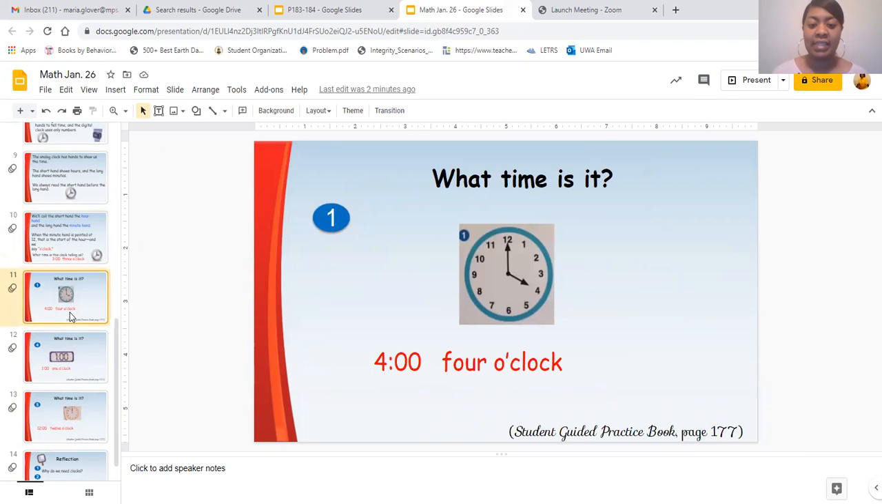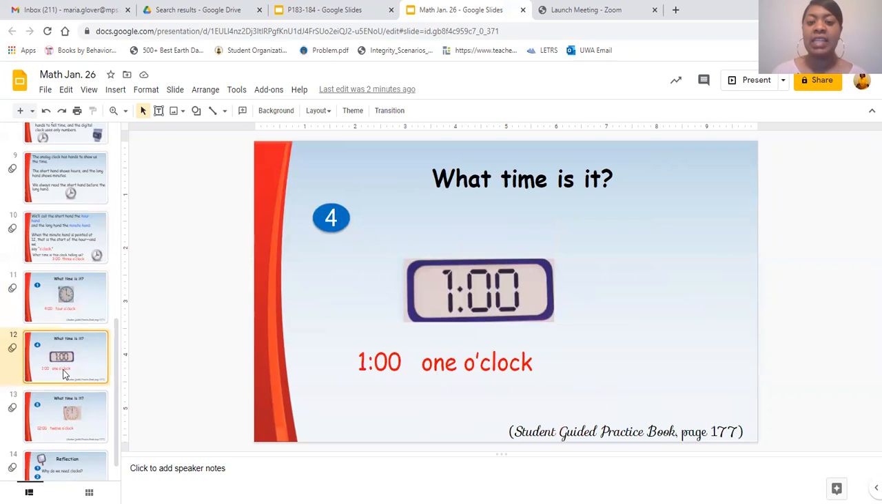What time is it? So we look at the hour hand first. The hour hand is pointing exactly to the 4, and the minute hand is pointing exactly to the 12. So it is 4 o'clock, and we have it written two different ways. And this is a digital clock. So we can tell that that's the number 1. We have our colon and our 2 zeros, 1 o'clock.